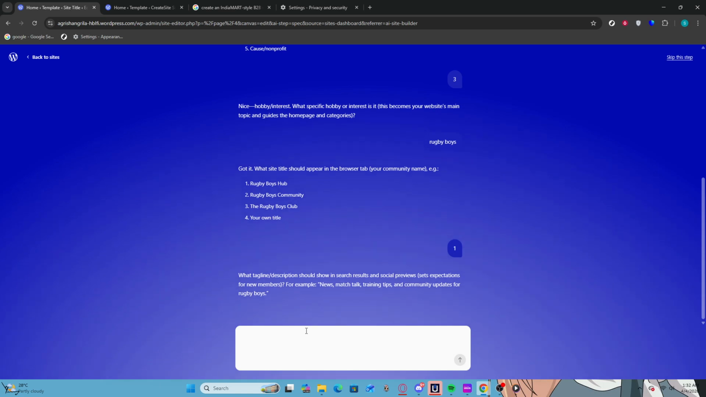Type in the desired name of your site in the designated field and click Enter to confirm your choice. A confirmation message will appear to indicate that your input has been accepted. Next, you will be prompted to provide a short tagline or description for your site. This tagline should summarize what your social media platform offers to its users. Once you have thought of a suitable tagline, type it in the provided field and click Enter. This action will finalize your description and prepare it for display in search results and social previews.